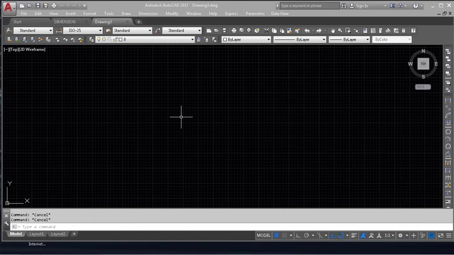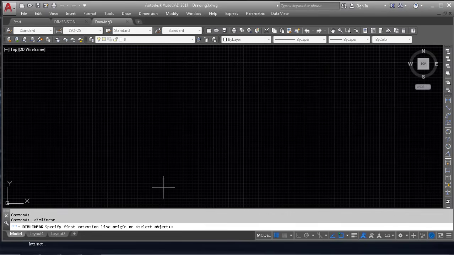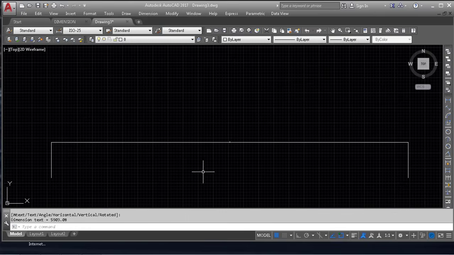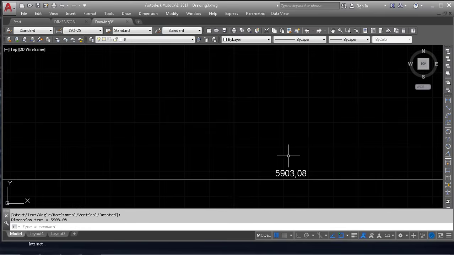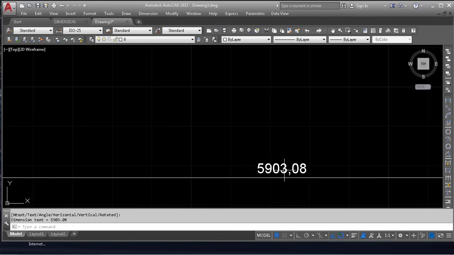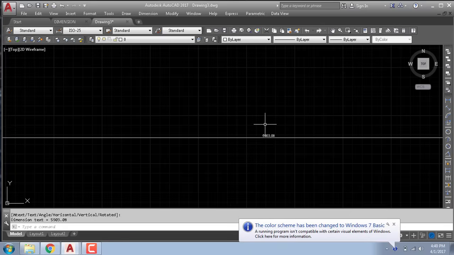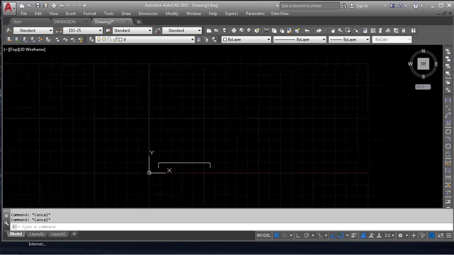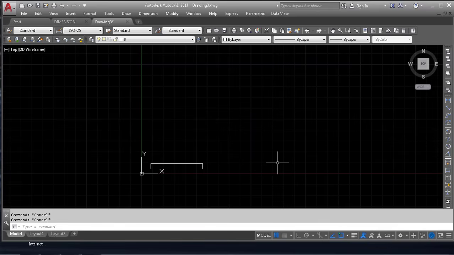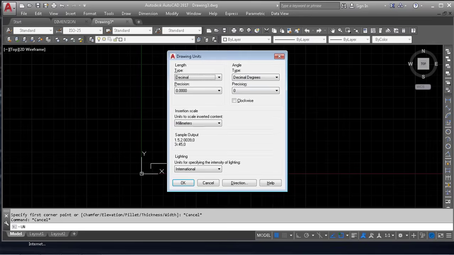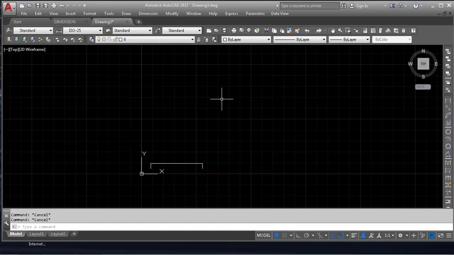I am going to make one dimension, for example like this. Now in this case our dimension is not visible because it is 5903. The problem is that if I am using the MMA standard, for example I have a 20 meter by 20 meter plot, and I'm making 20 meter and my unit is decimal millimeter, then if I put 20 meter into millimeters, it will become a very large number.